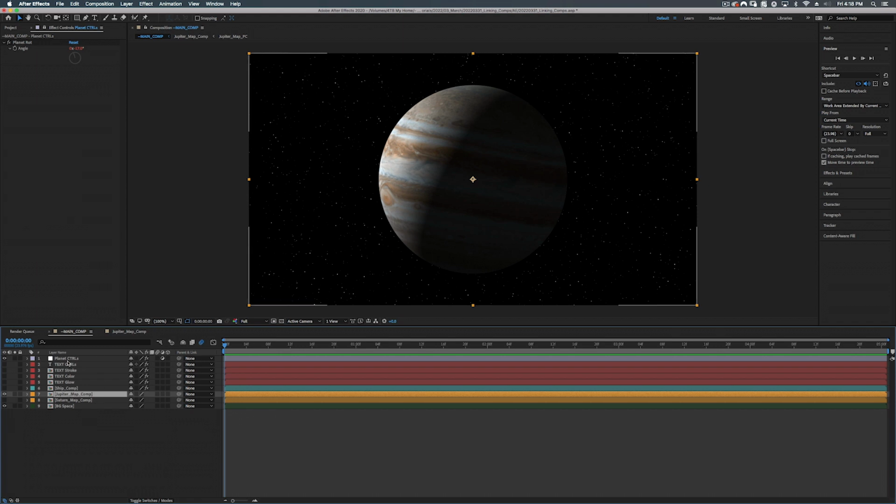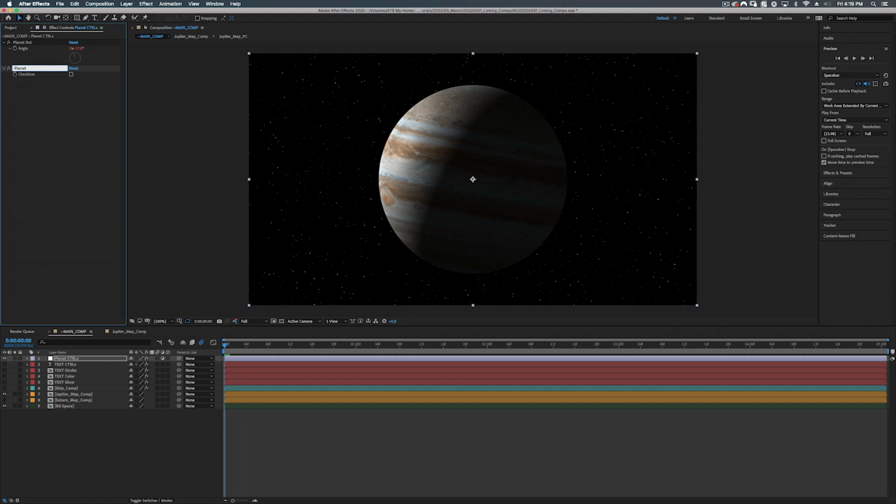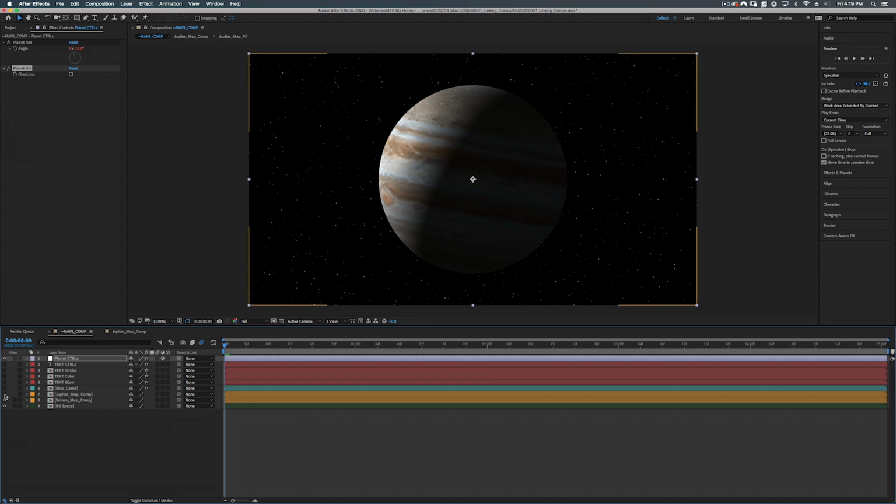All right, so on our planet controls, let's add the expression control, checkbox control. Planet visibility. Viz. How about that? All right, here we're going to get pretty creative with it. Let's turn both our Saturn and Jupiter on, just to prove that Saturn's there. There's no rings because I couldn't be bothered. So we have Jupiter and we have Saturn without the rings. Naked Saturn, we'll call it.